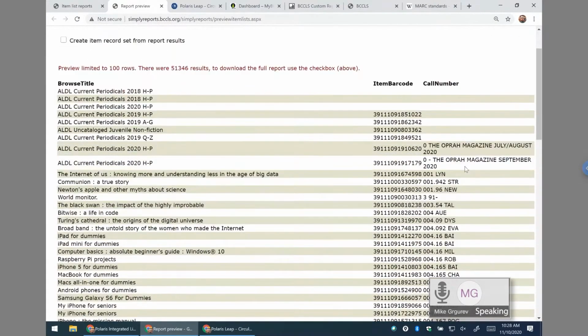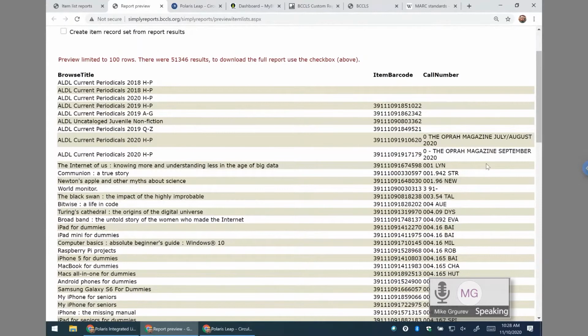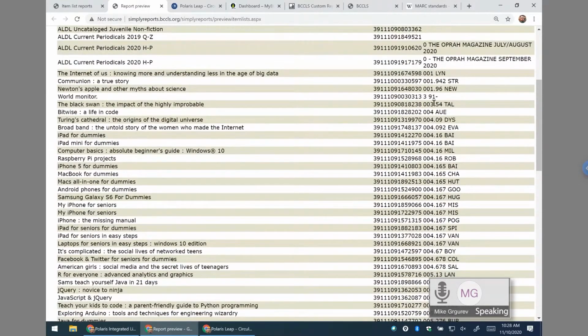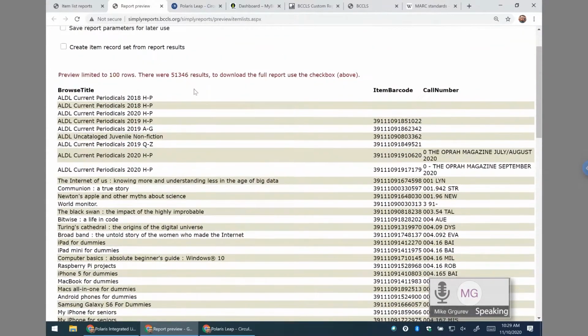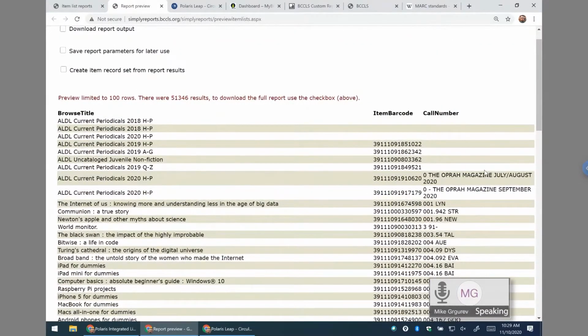And actually, we're getting, let's see, a lot of nonfiction because we didn't limit it to any sort of collection or anything else, so we have a bunch of call numbers that begin with 0 and just a few periodicals with no call number at all. And it sees null or an empty call number field as first.